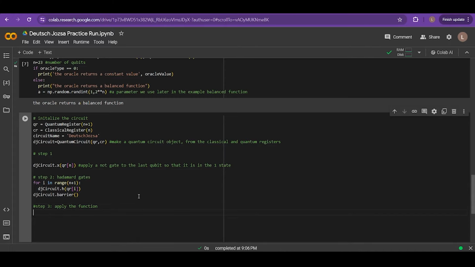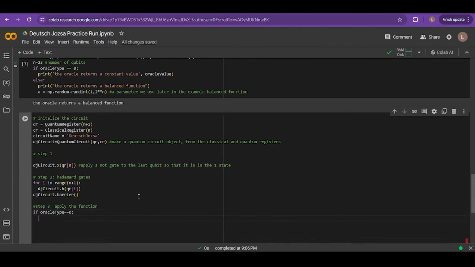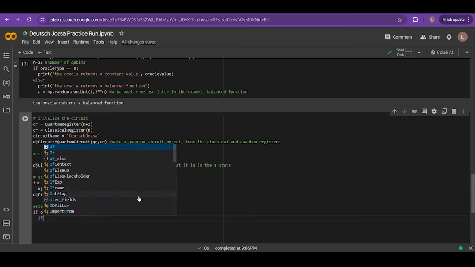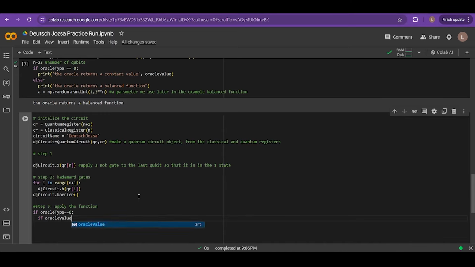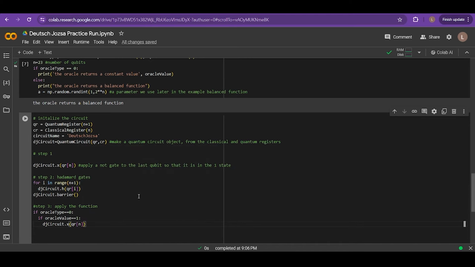Okay, for step 3, we'll actually apply the oracle function. First, we'll use the random numbers that we made before to decide whether the function that we're going to pass to the algorithm is constant or balanced. If the function we pull is constant, then we need to implement an example case of a constant function. Here, we can do that by just applying the identity operation if it's constant at 0, or the NOT operation if the function is constant at 1.